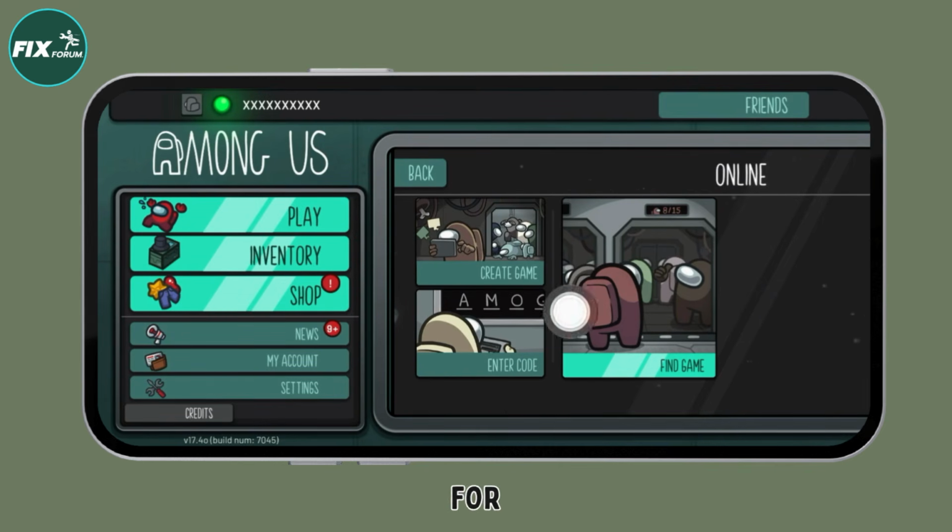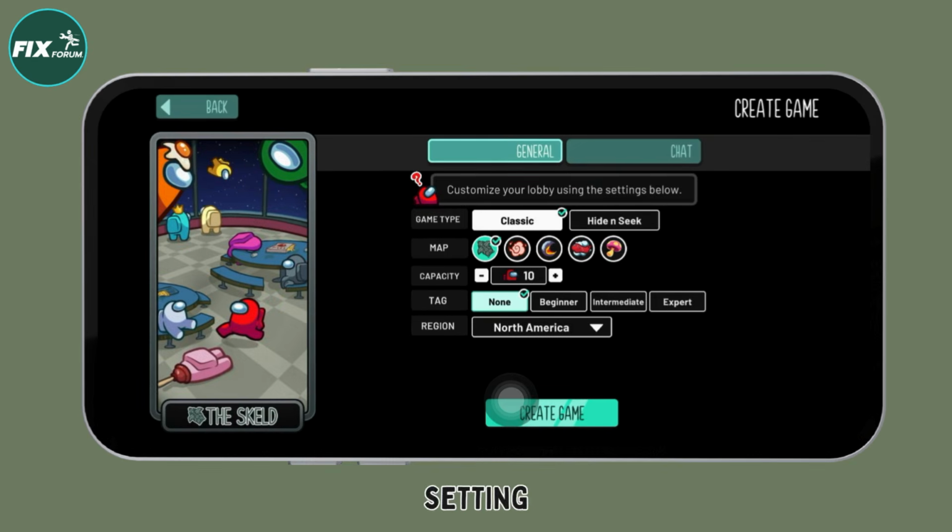If you want to host a game for your friends, tap Create Game. Here you can customize your match by choosing the map, setting the number of imposters, adjusting chat options, selecting the minimum number of players, and changing any other game settings you prefer. Once you are happy with the settings, tap Create Game, then confirm your selection.